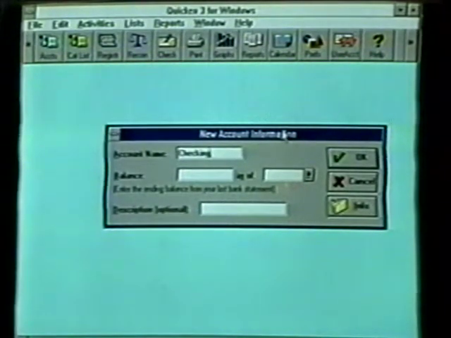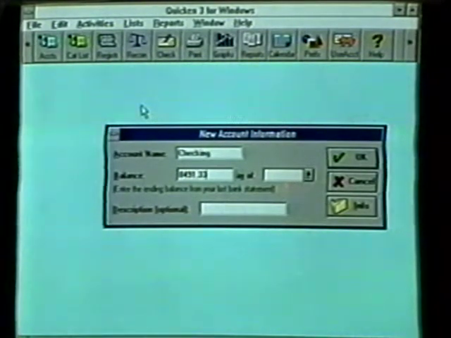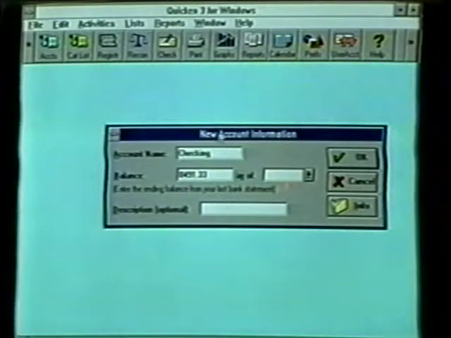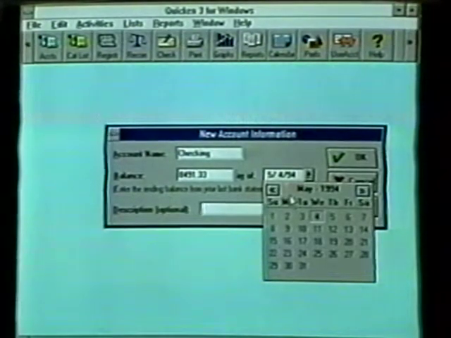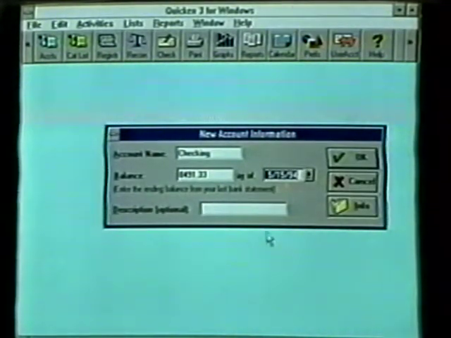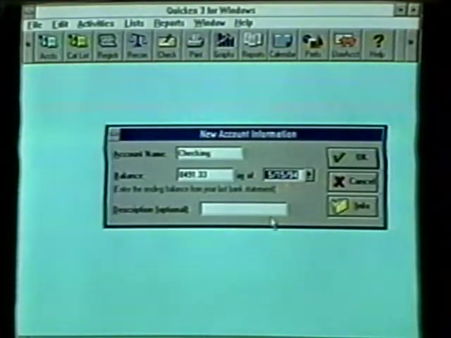Our sample account balance is $8,491.33 as of the date that was printed on our most recent bank statement. Do not use today's date. You may click the down arrow button to pop up a small calendar. The date from our bank statement was May 15, 1994. Click on this date. We can optionally enter any other description of our account now or at a later time. We're ready to continue, so click the OK button.